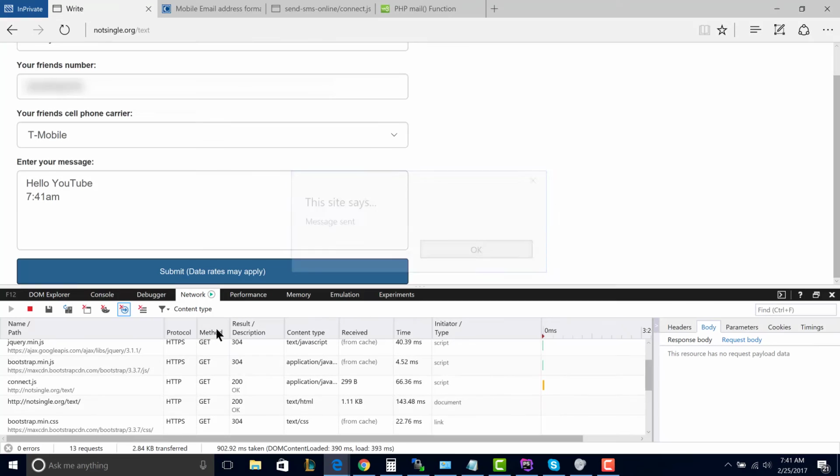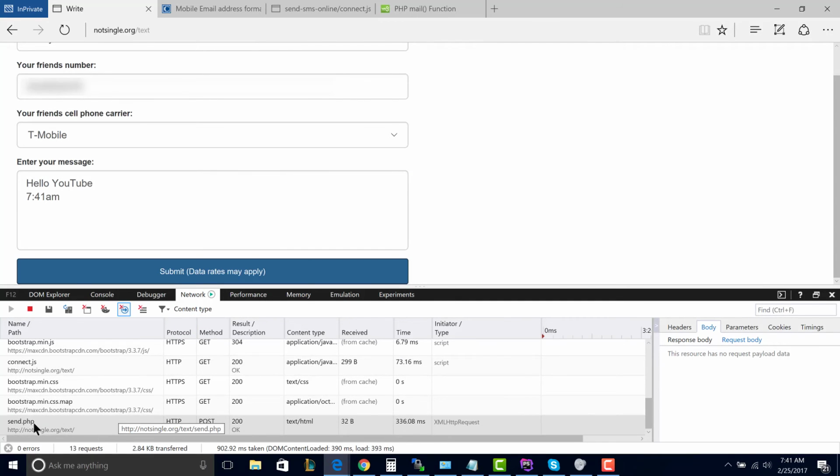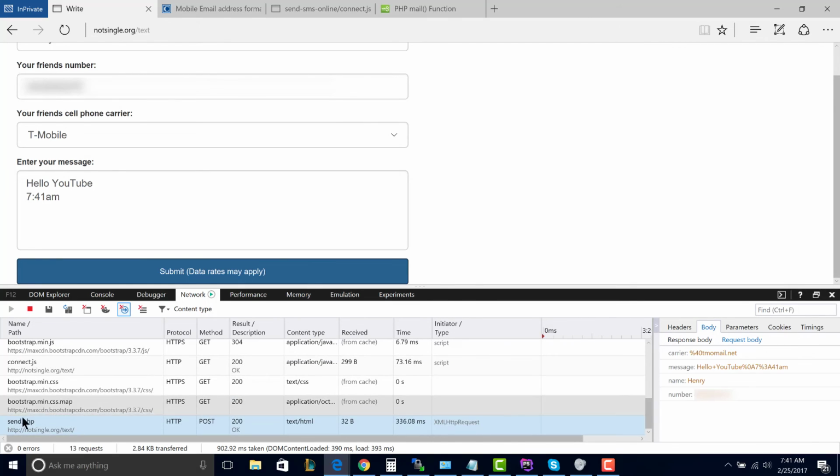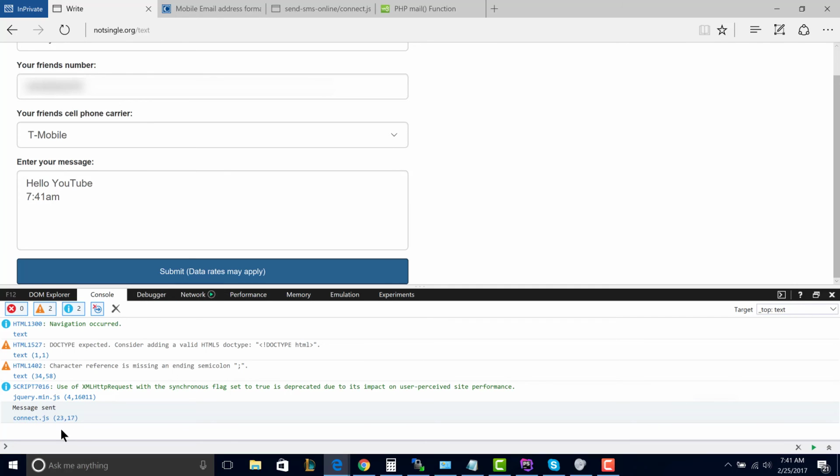And how can we check to see if the network got it? So down in the network, look for your PHP file. Mine was named send.php. We can see the body. This was the response, message sent, the request. We have the carrier's information, the message, the name, and the number. And if we also go to the console, we can see message sent.